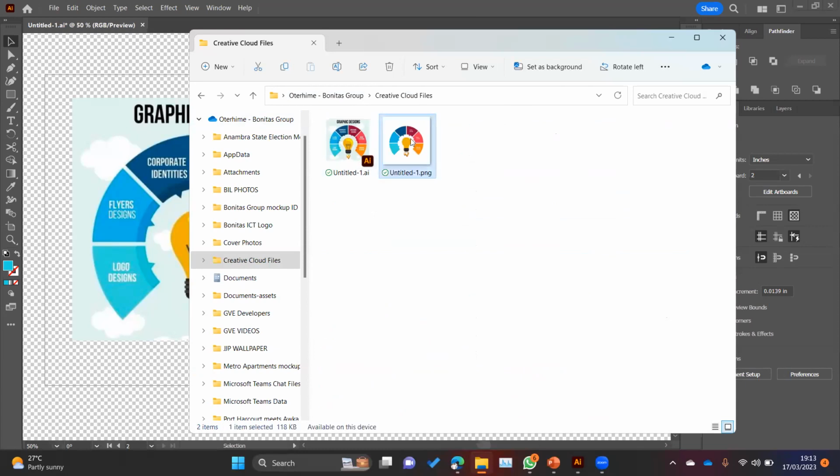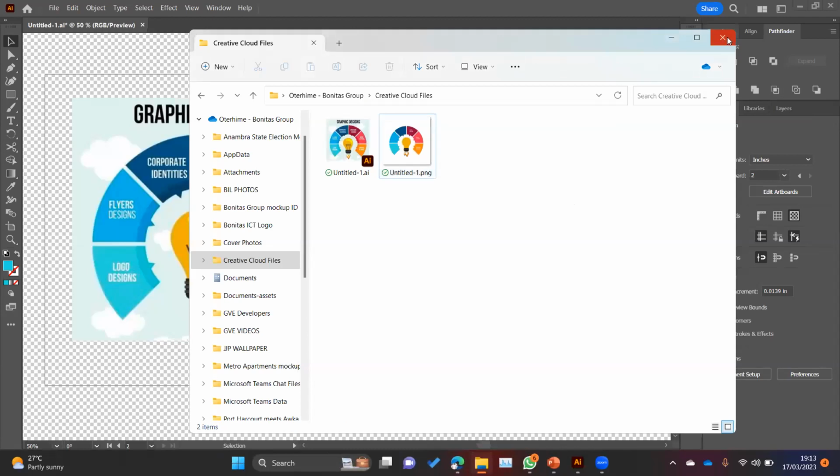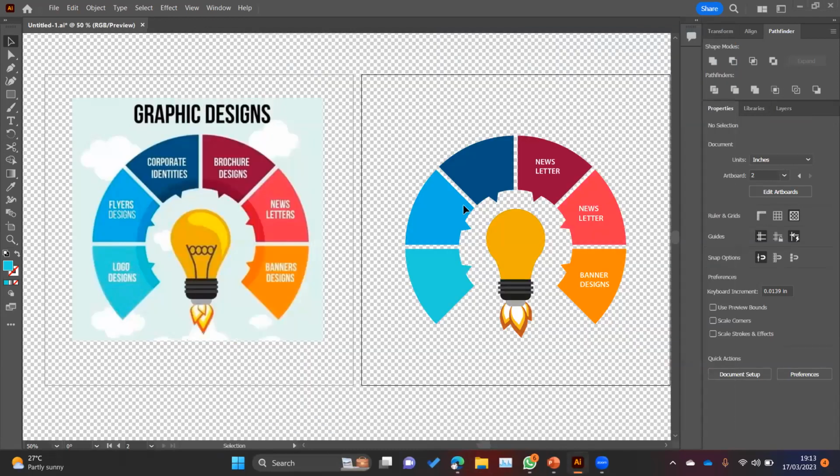Anyway, so this is one we exported. You can see the file doesn't have a background, so that's why it's black now. If you put it on a black background, it's black. If you put it on a white background, it's going to be white. So that's it for exporting and saving your files on Adobe Illustrator.